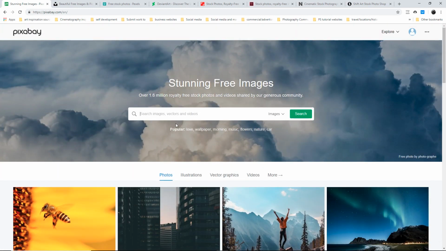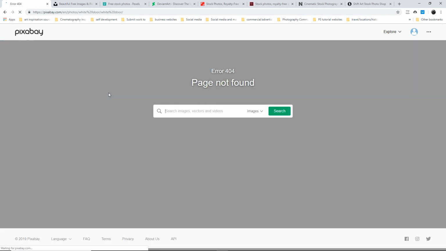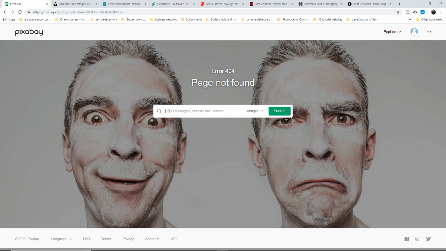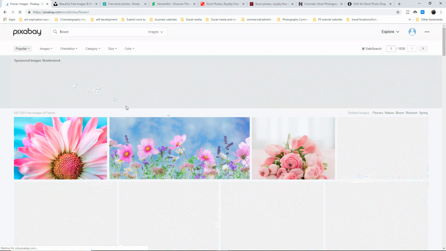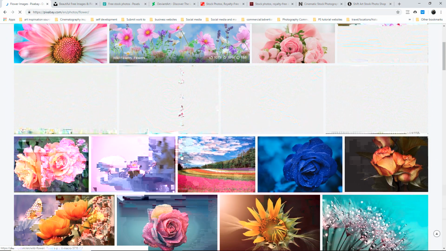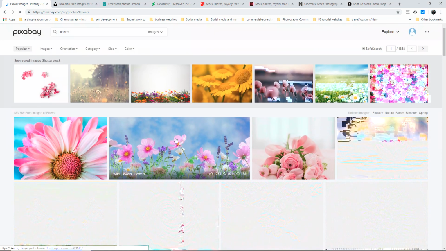There's a search bar here. Just type what you want in. So let's type in, I don't know, white door. Press search. Page not found. Okay, so don't ever look for white doors on Pixabay. Let's type in something easier. Flower. As you can see, there's lots of decent images of flowers there, which you can use in your manipulations, or you can use them in your commercial work, attribution free.